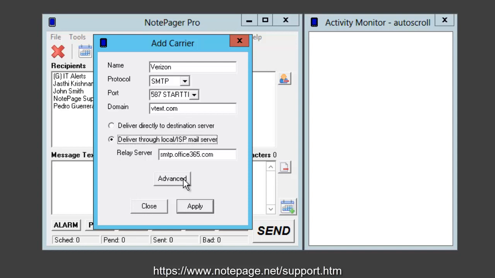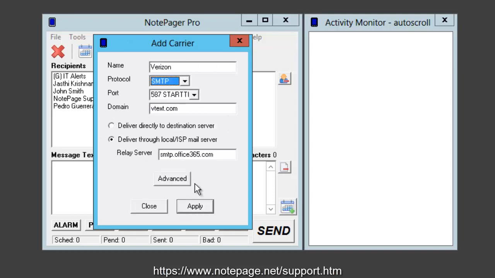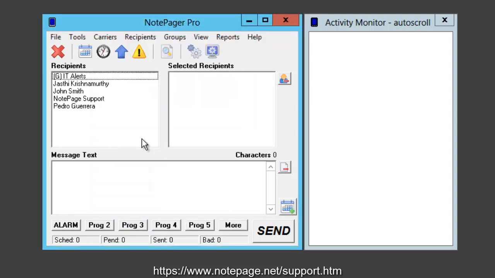If you're configuring a relayed SMTP carrier, after entering the SMTP server address in the relay server field, click Advanced. Enter the username required by the SMTP server in the username field. Enter the password required for that account in the password field. Click Back. Click Apply to add the carrier to the list. Click OK.